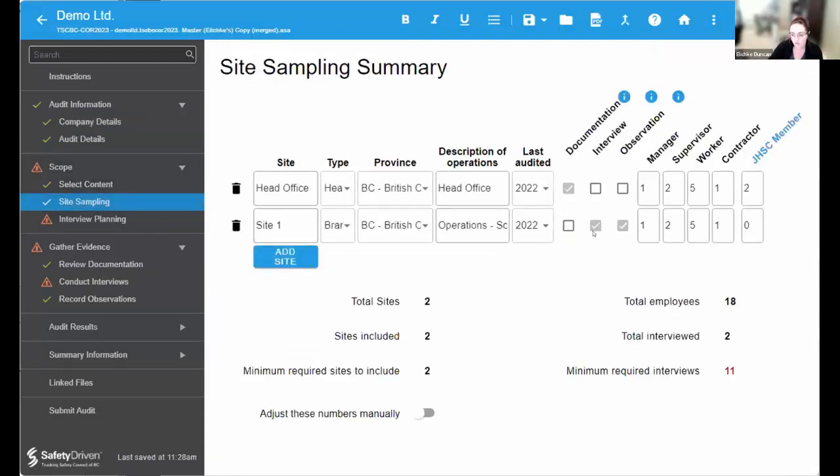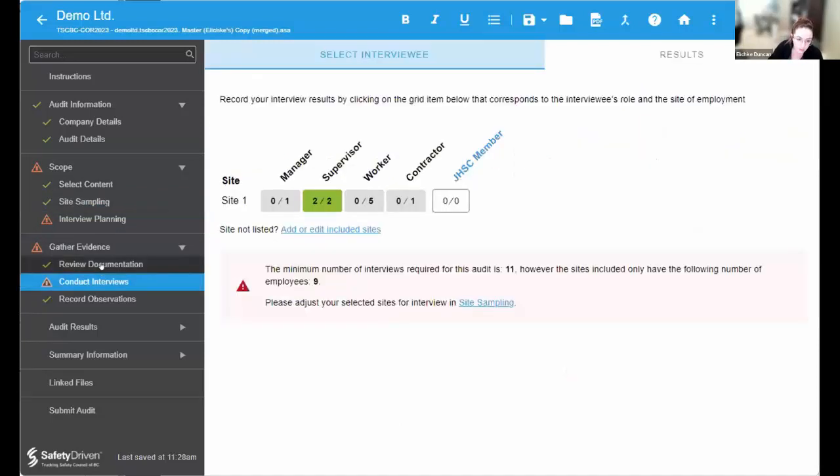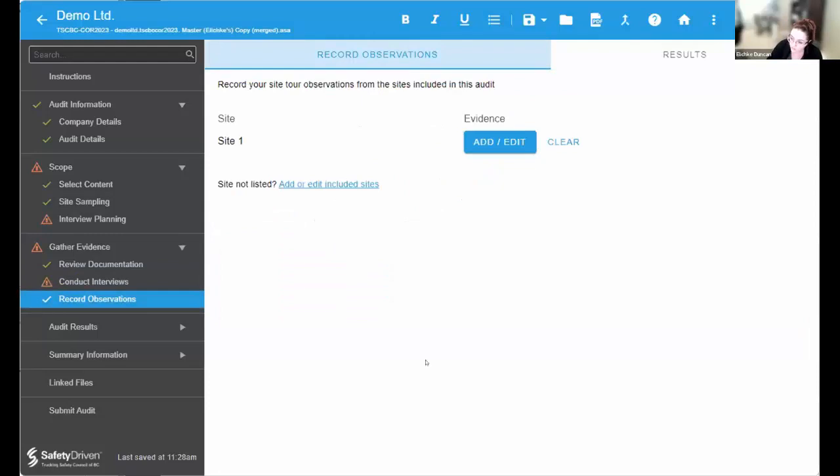I'm going to see that Niven did grab site 1, have interview and observation. As you can see, it's grayed out, so I can't remove it until I go here. We have our conducting interviews. I can see that's all worked out and recorded our observations. I can also clear them myself. Of course, it's not recommended, especially if you didn't do this part of the job.